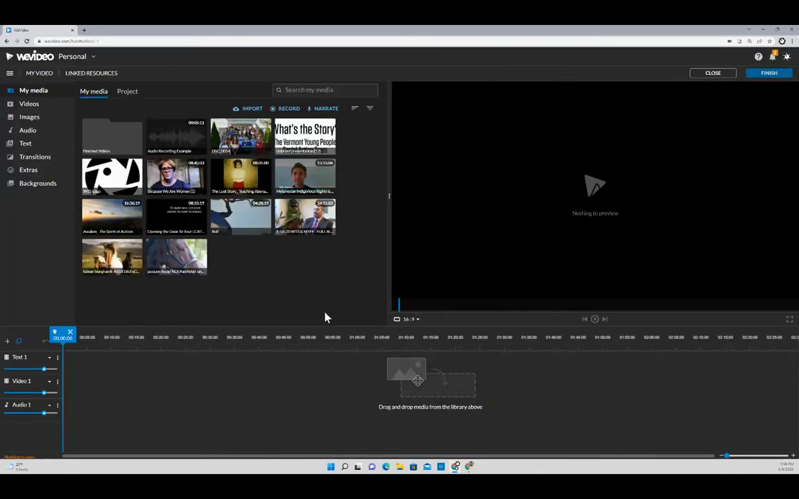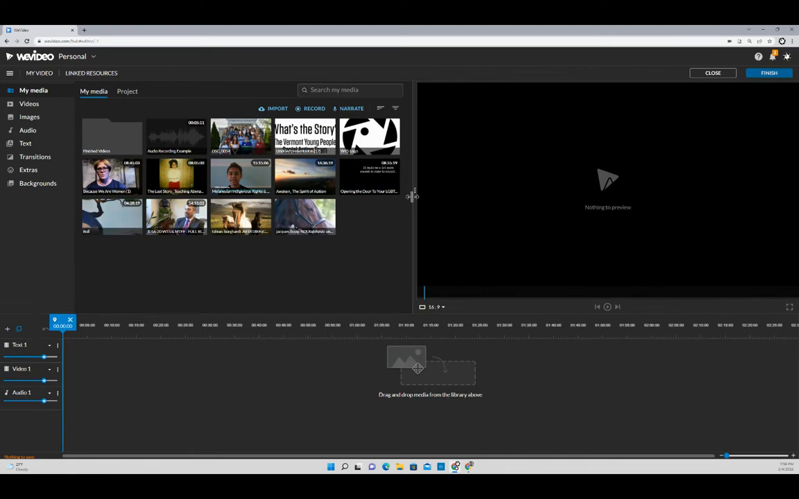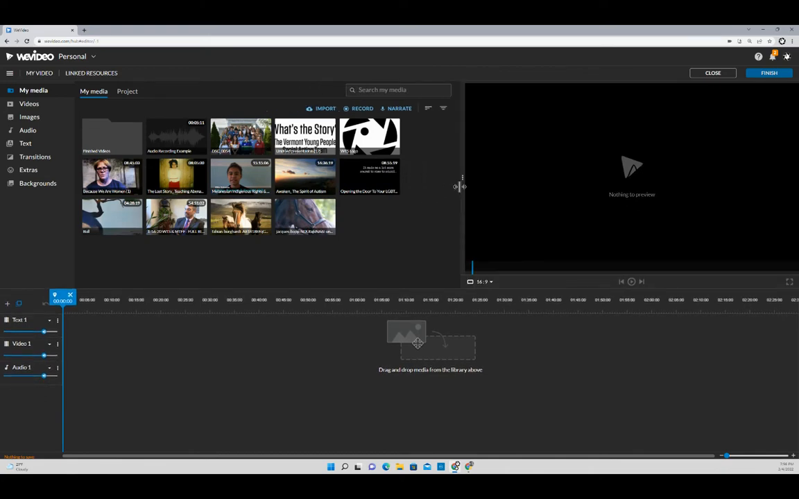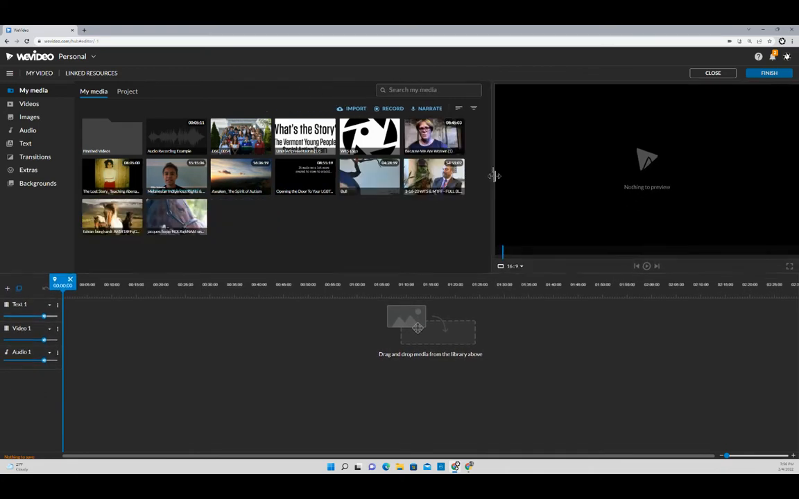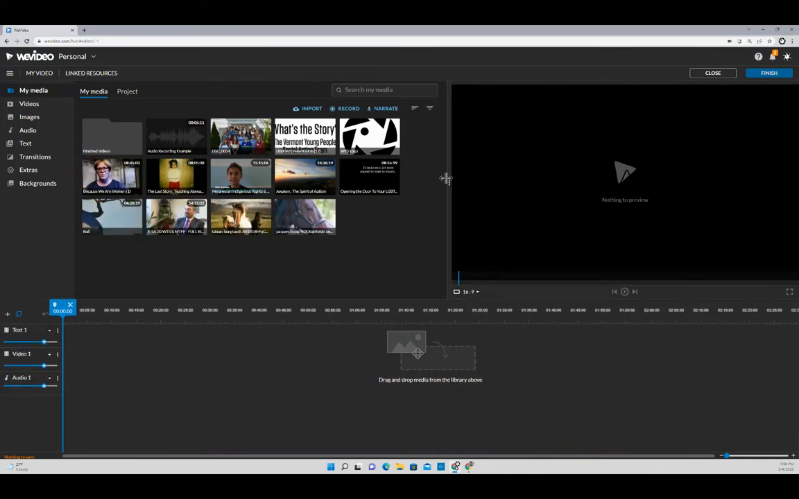When I hit create video, now I'm for the first time in the WeVideo video editing interface. This is where I can make the movie. And there's really three main parts, and you can move them around by clicking on these three dots and moving this around. But it shows you these three parts in doing that.